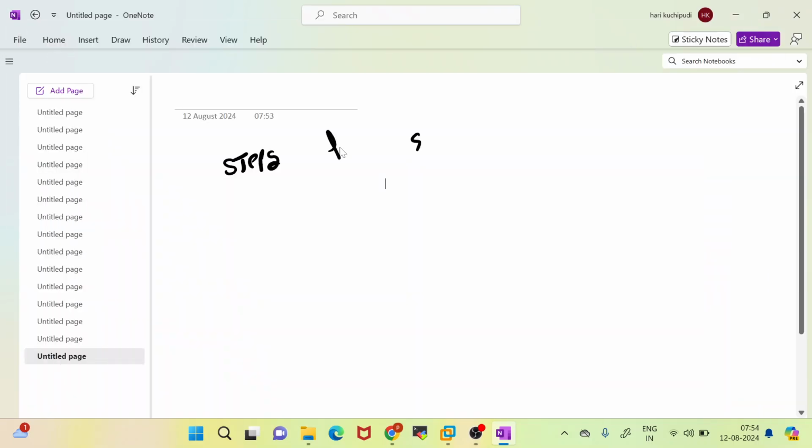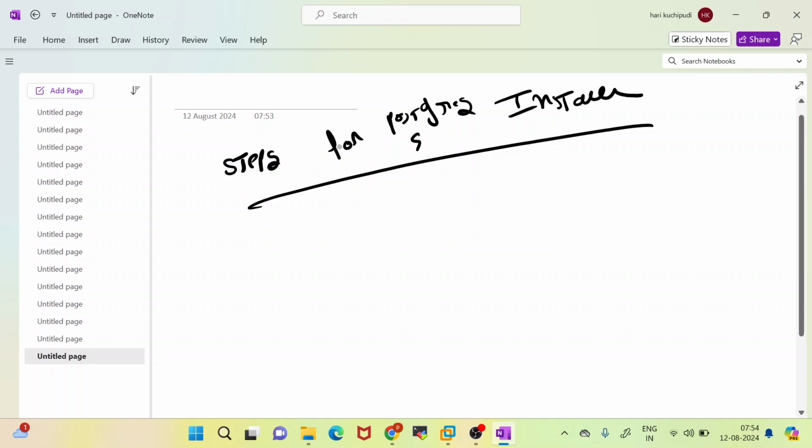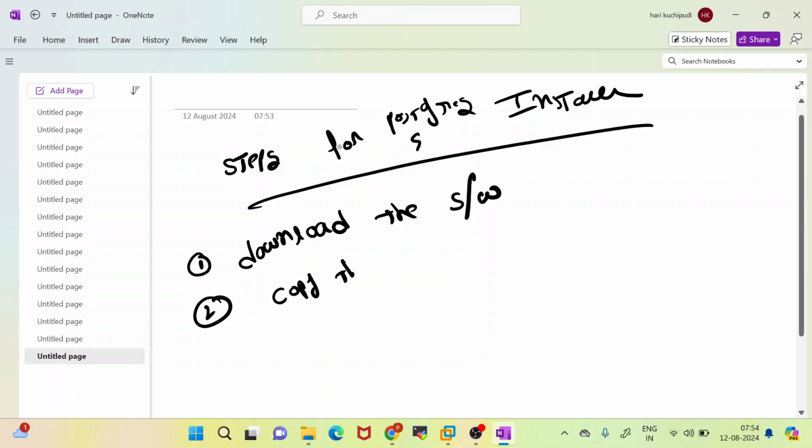So the topic that we are going to discuss is steps for Postgres installation. The first step is download the software. Second step is copy the software to your Linux server.